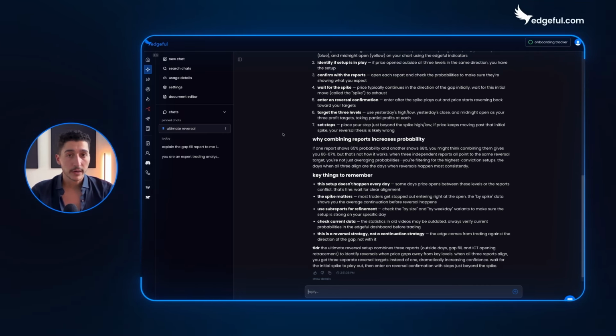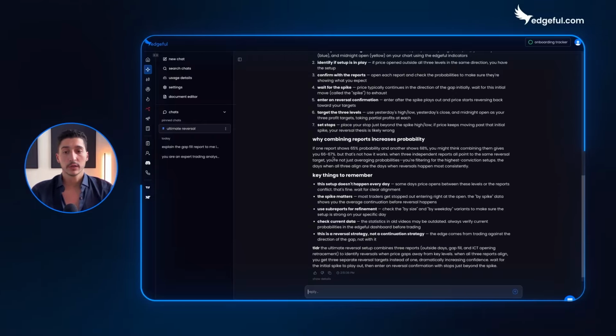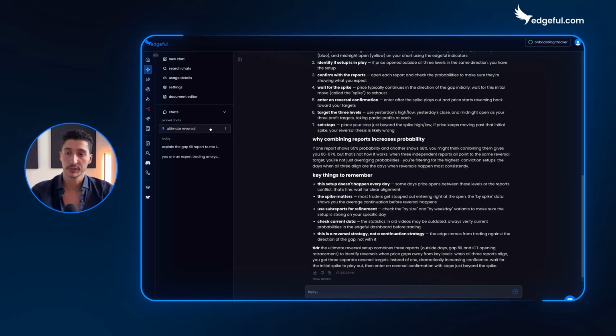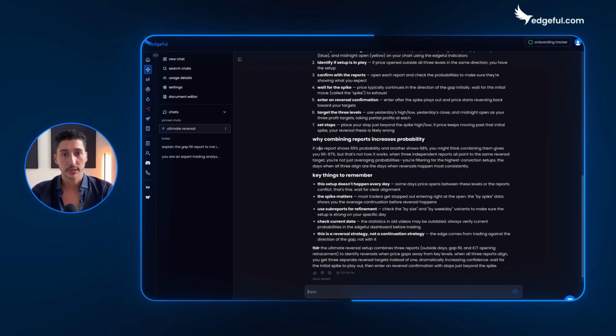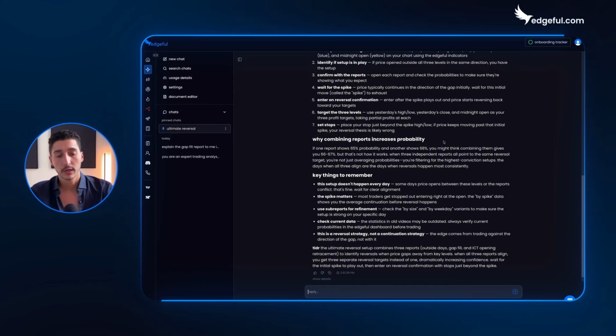So as of right now, the way that you're going to use this is asking about certain reports. What are they measuring? How can I use it? So you see the inside bars report on Edgeful. You can come over here and have a conversation about what does it do, right? How can I use it in my trading? So that's what you're going to use this for.